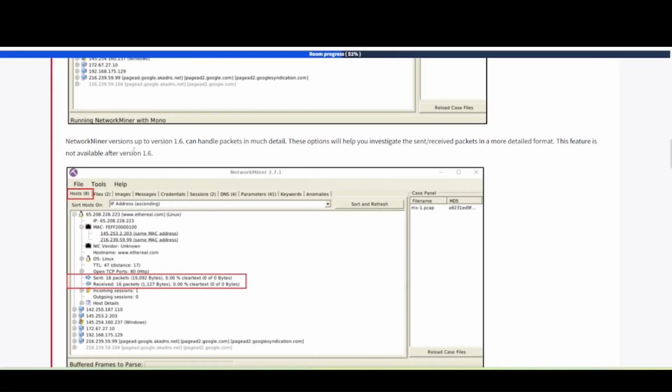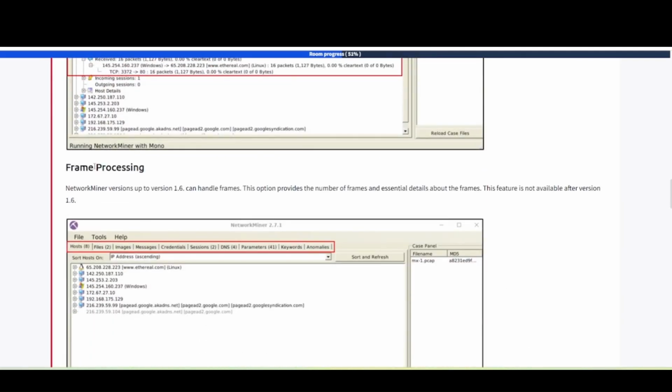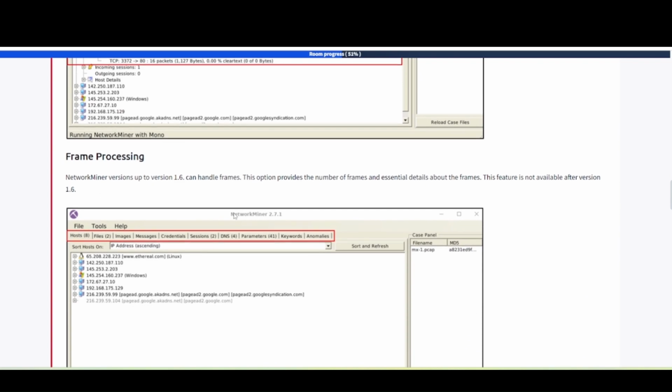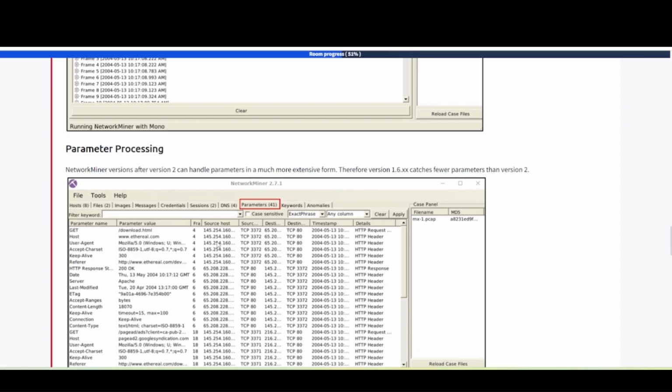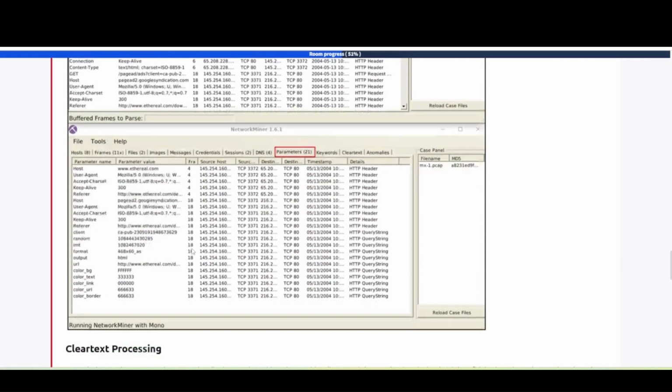Okay, next one talks about handling packets in much detail. These options help you investigate the sent and received packets in a much more detailed format. The feature is not available for version 1.6, so it sounds like 2.7 is already better, as expected. Okay, next one is talking about frame processing here. You can read the rest down here to see the differences. Okay. Parameter processing. All right, so I think we get the gist of this here.